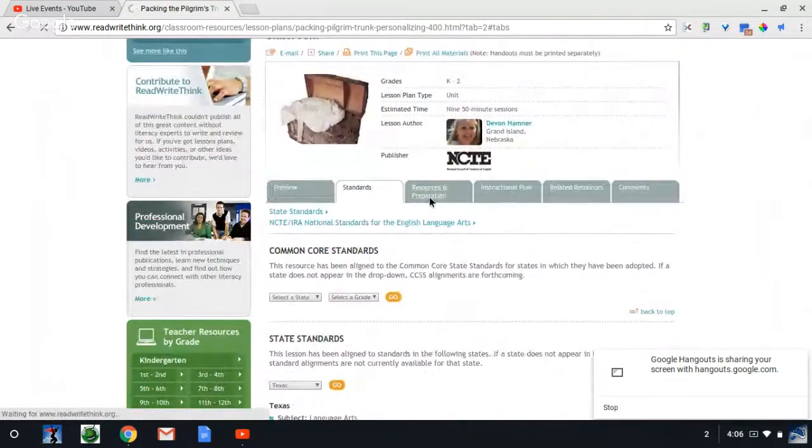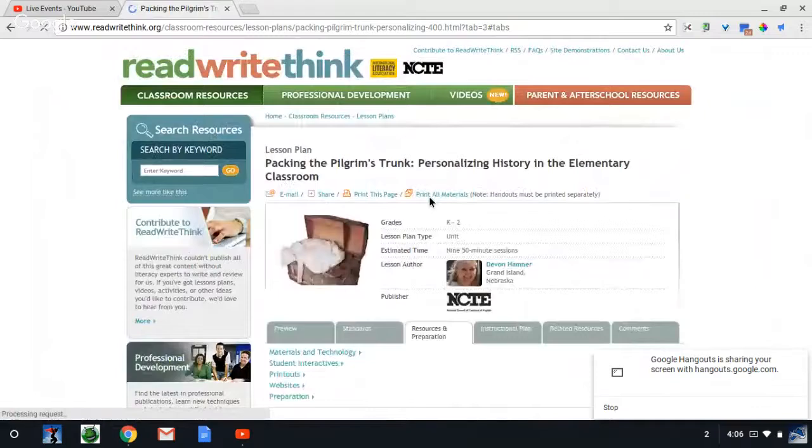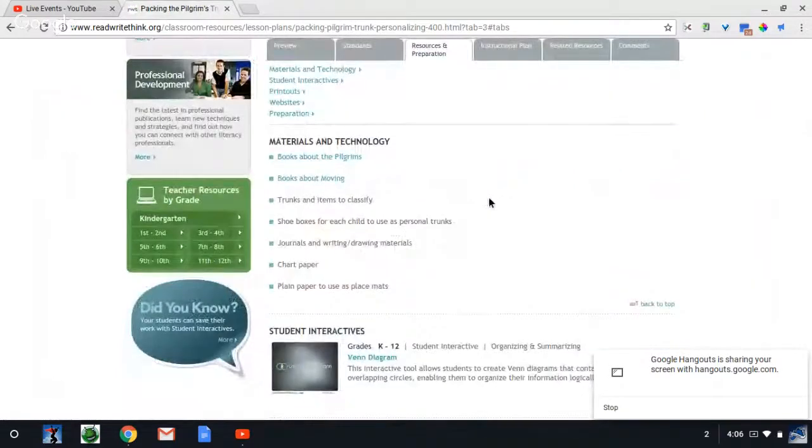It also gives you the resources that you'll need and how to prep for this lesson plan. So it gives you books, other things that you might need. This one has trunks, so an actual trunk that you might want to bring in, shoe boxes, journals, chart paper, and plain paper. So it gives you all the list of things that you might need.